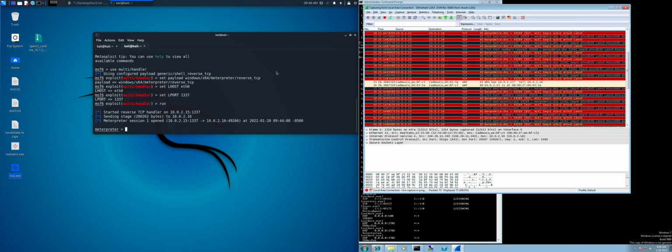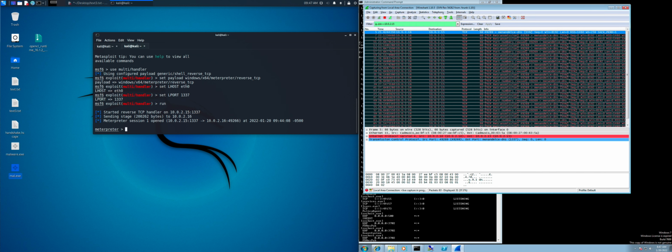And what we want to do now is look for the traffic that is coming from our Kali machine. So we want to do that by typing in ip.dst equals 10.0.2.15, right? All of that is coming from our Kali machine. Okay. All right, so that looks good.